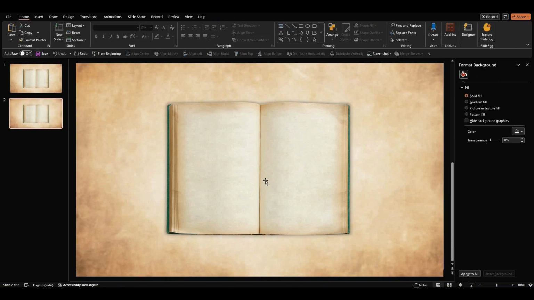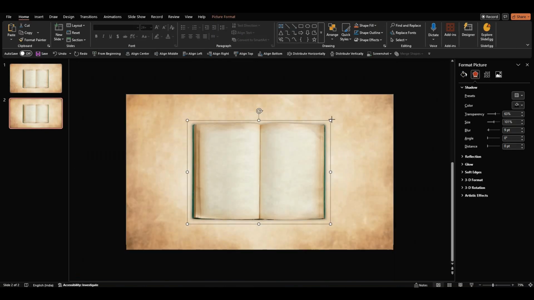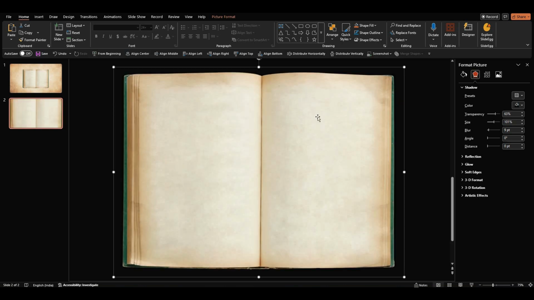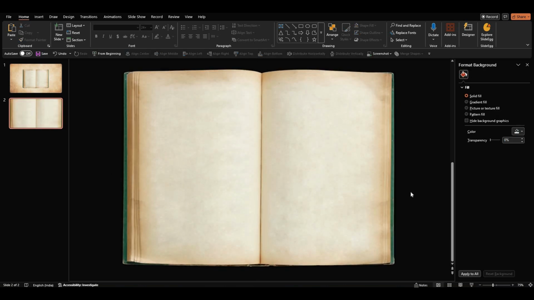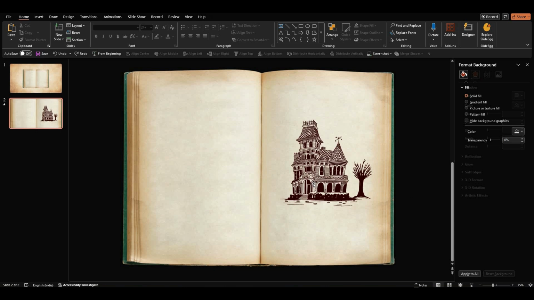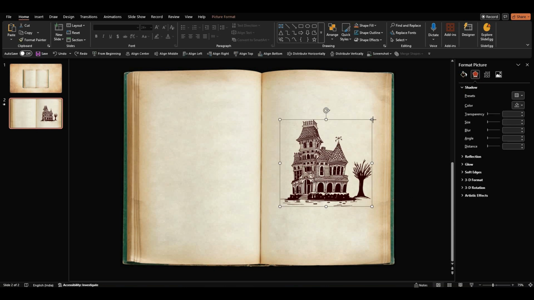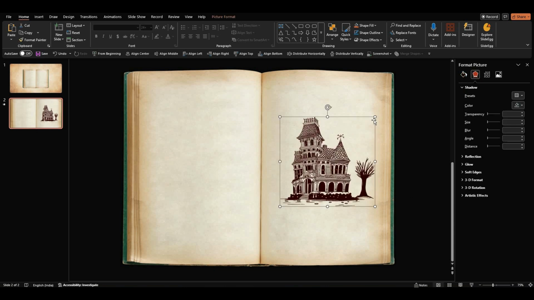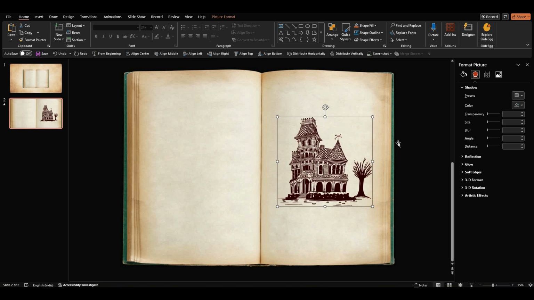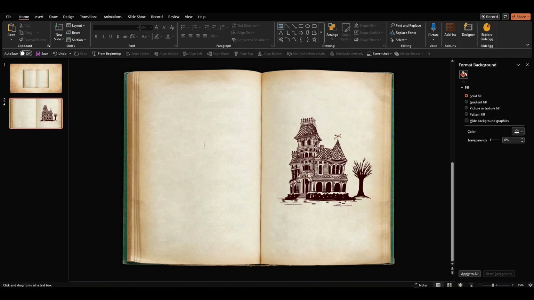Duplicate the slide, and this time, slightly enlarge the book image. Next, insert the related image. For example, add a palace picture and position it carefully on the right side of the book, making sure it fits perfectly and looks balanced.